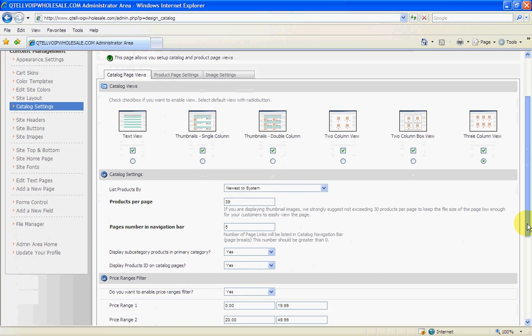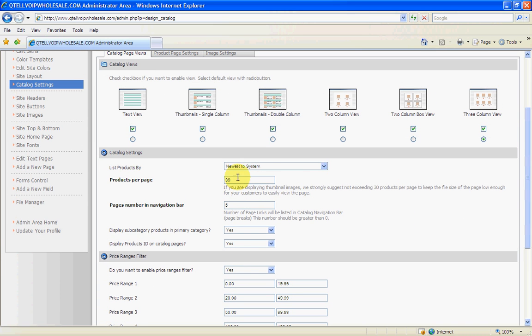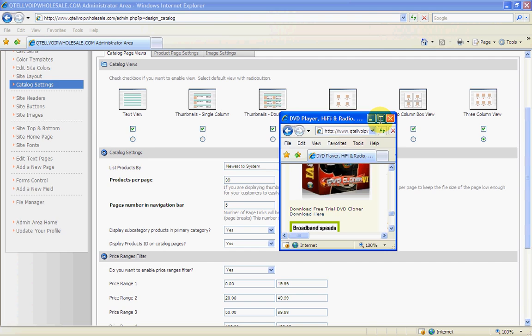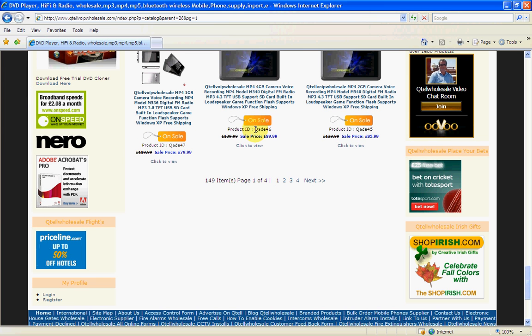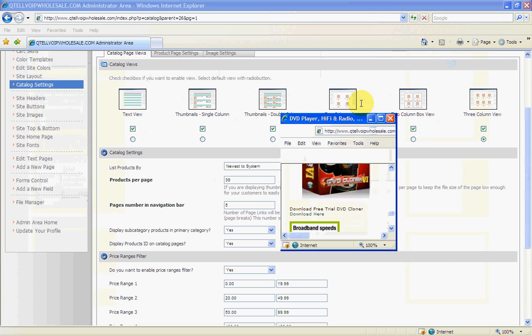I was showing you how to do little bits and pieces here and here in the products. Moving on from that now, pages, number in navigation bars 5, just keep that set there. Display subcategory products in primary, just say yes to that. And now this is where you can change the ID. If you want to change the ID in the products, I'll show you here now. That's the ID there. So you can actually take that ID out too, and you can either make that yes or no.